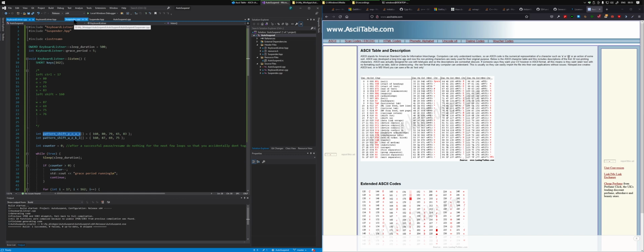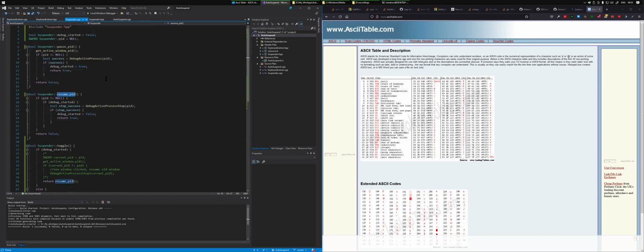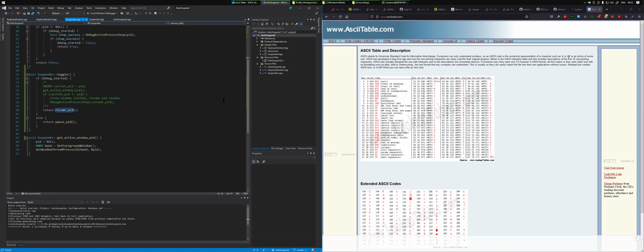So that's kind of it really. It's just fairly straightforward, attaching a debugger and so on.